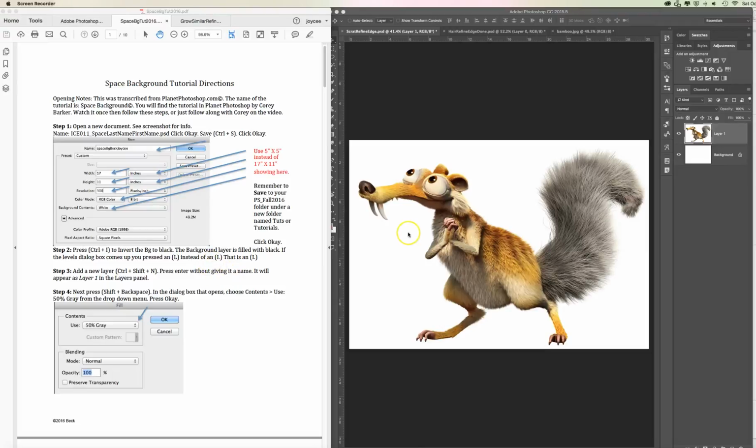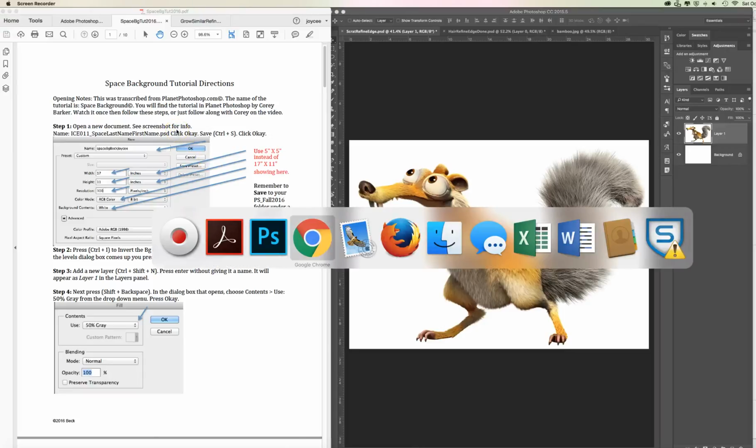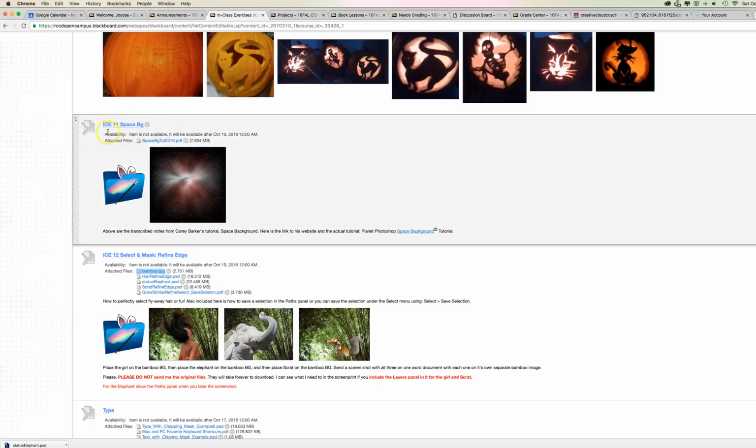Okay, here I am in Photoshop with Acrobat open with the instructions for the space background tutorial. And if you look here, that is our next ICE lesson, in-class assignment, which is actually homework.